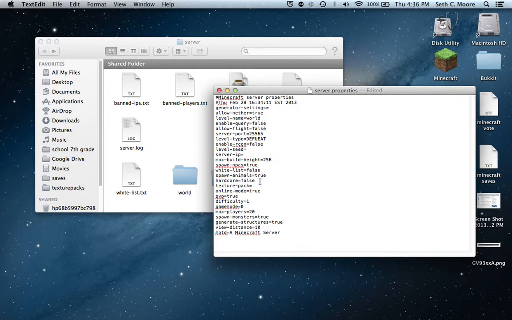You have spawn animals. Now remember, if you have spawn animals off, you cannot use an animal egg. I really don't know why. Then the resource pack, if you put in a link like that, and then when the server pops up, like if you're playing Hero Brine's Mansion on a server, it'll pop up on their screen, recommended download this texture pack. Online mode, now this is very important.